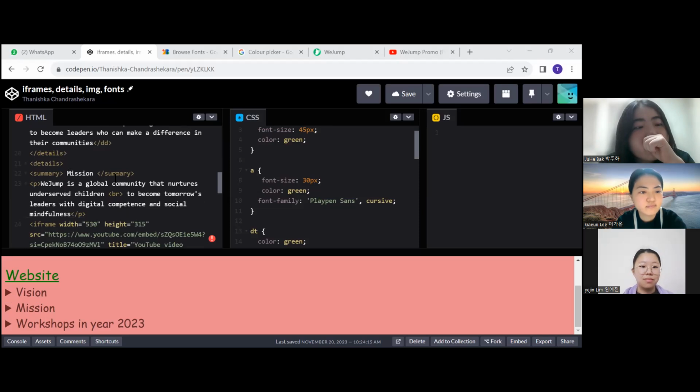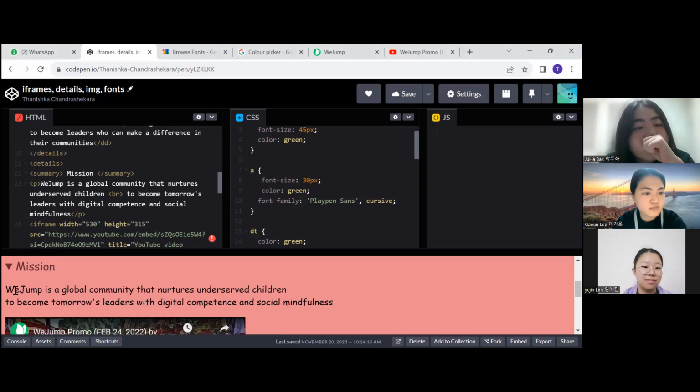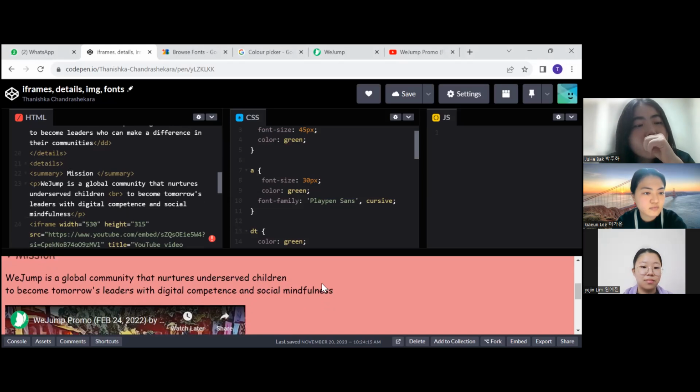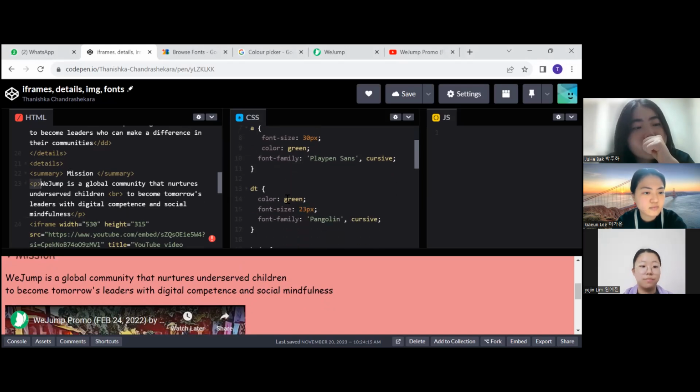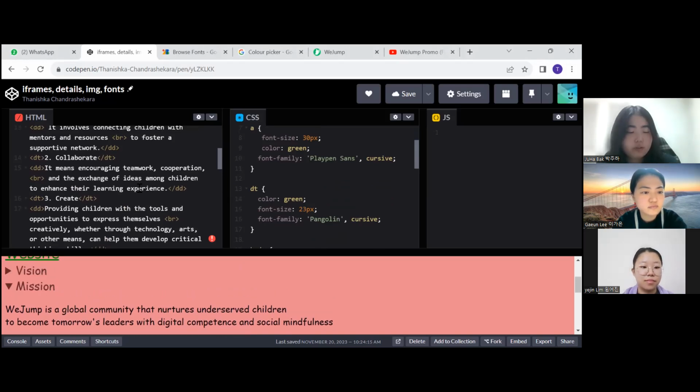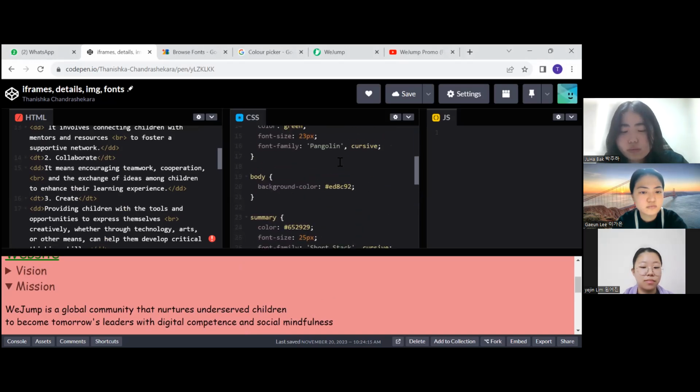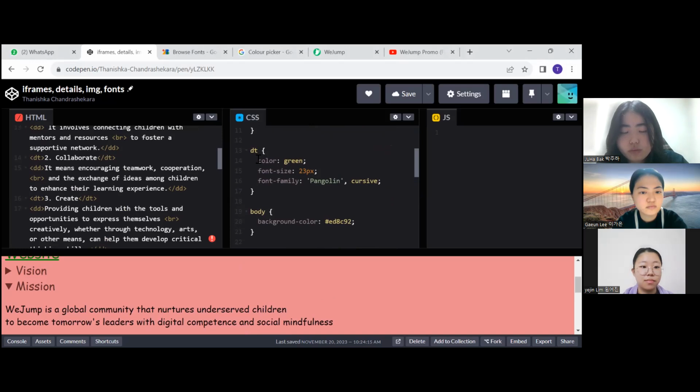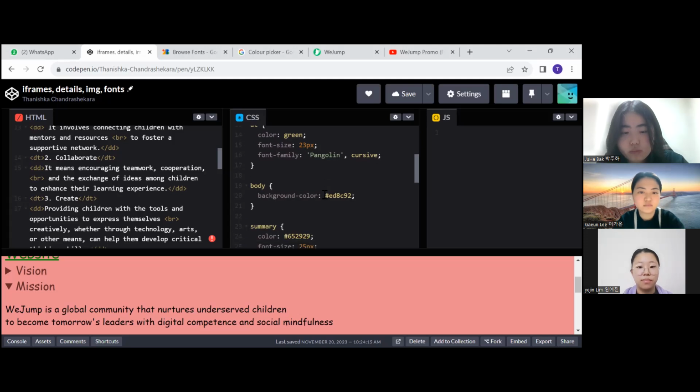Here, under mission, I've written what is WeJump? WeJump is a global community that nurtures underserved children to become tomorrow's leaders with digital competence and social mindfulness. This is P, which means paragraph. So here in vision, we have used a description list. For the DT, the term, the color is green, the font size is 23, and the font style I've selected from Google Fonts.